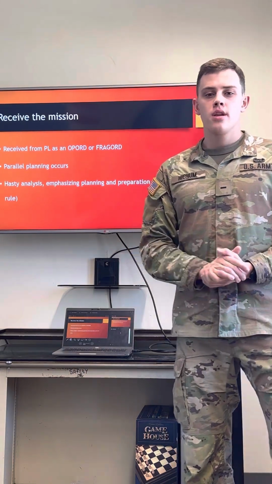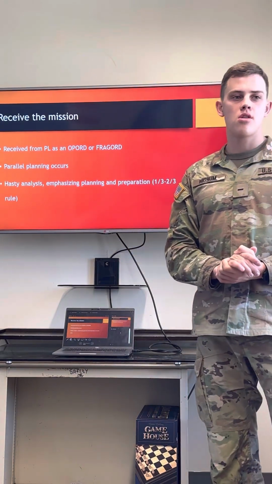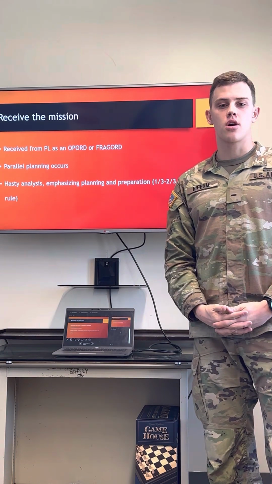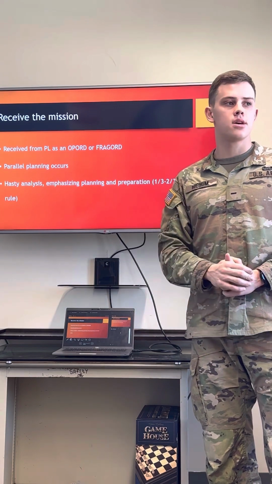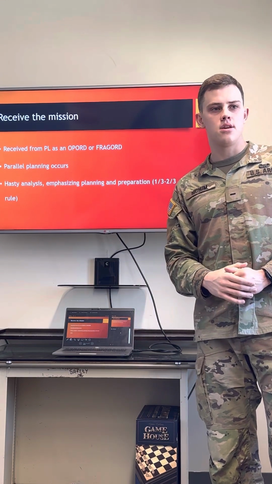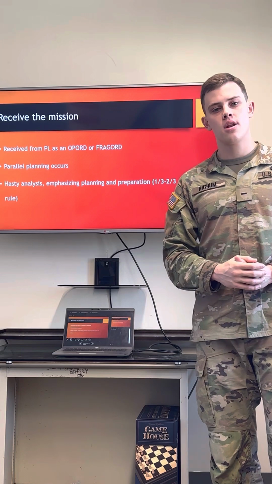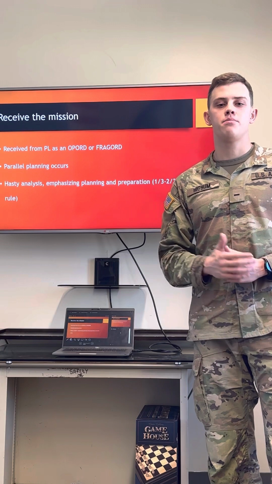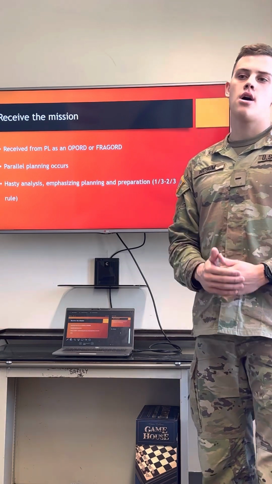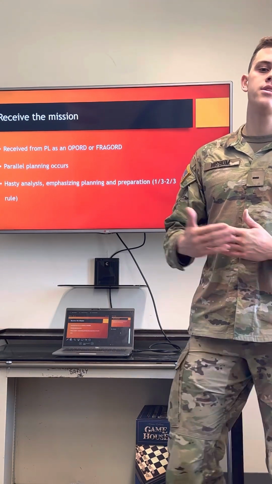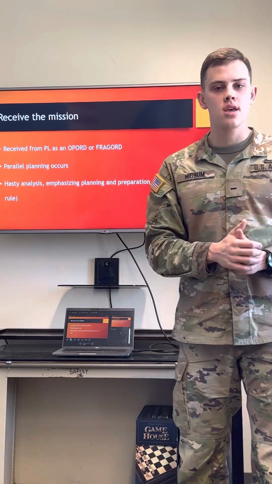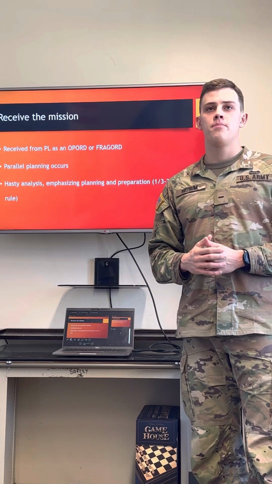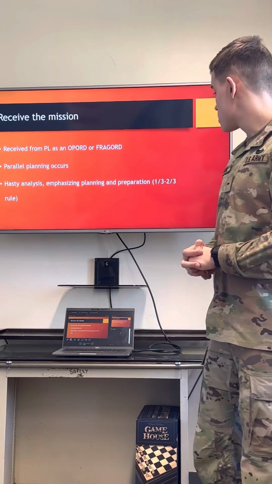Receiving the mission, step 1, it is received from the platoon leader as either an operations order or a fragmentary order. This is where parallel planning occurs and where the nesting concept comes into play, as the squad leader receives the information from the platoon leader and then immediately filters that information, passes all necessary information to initiate movement down to the squad, including you all as team leaders. That would be where you're receiving that mission and that information and passing it down to your subordinates.